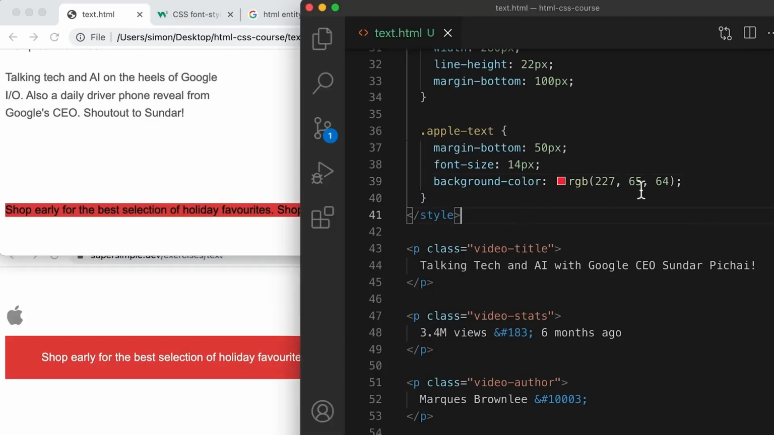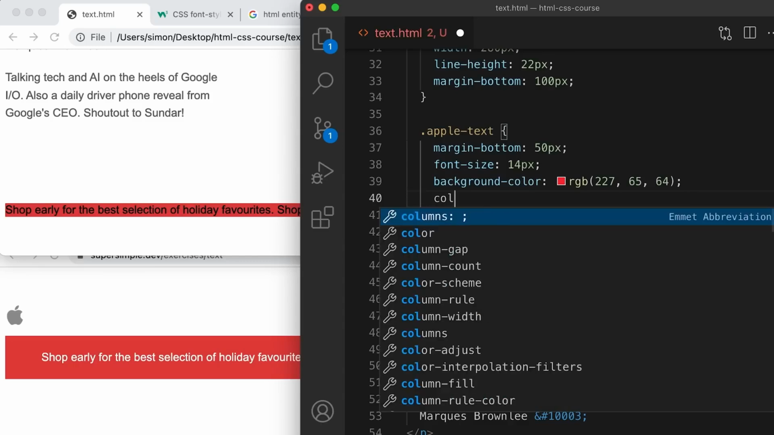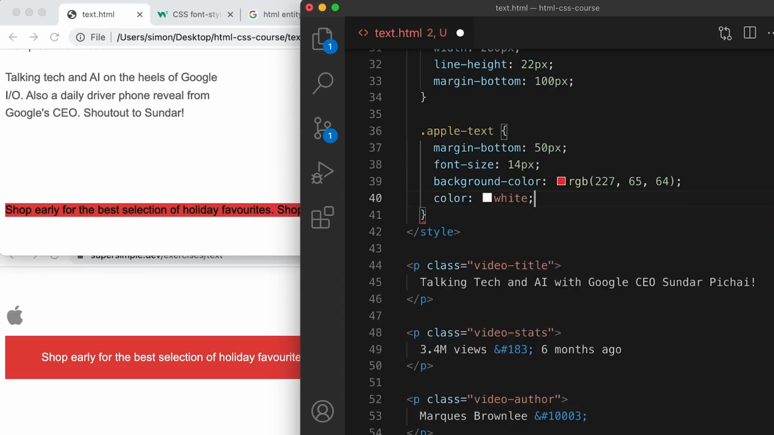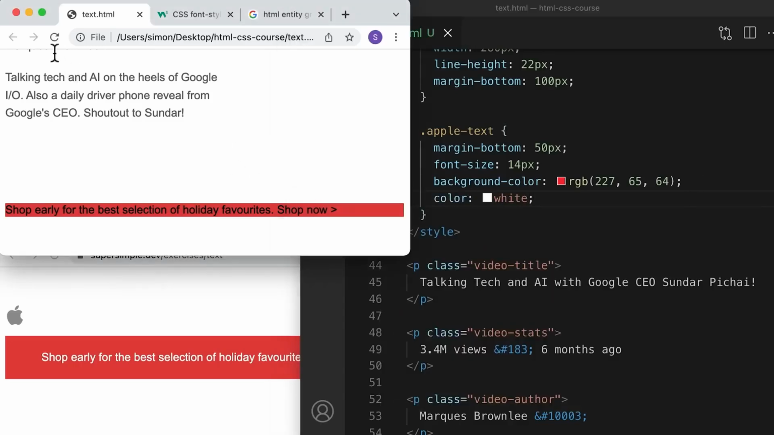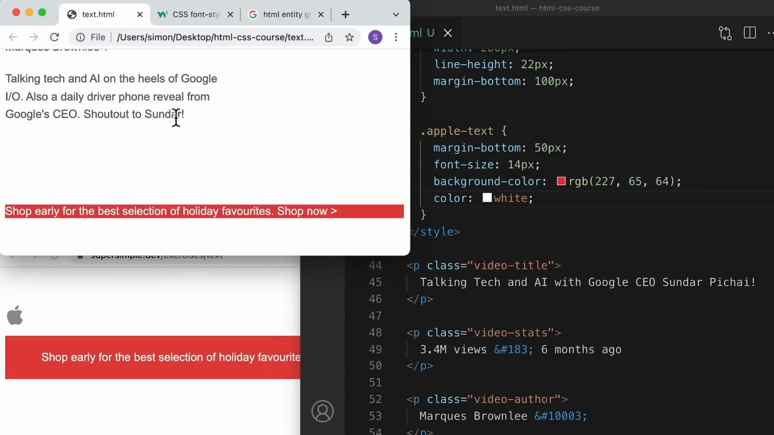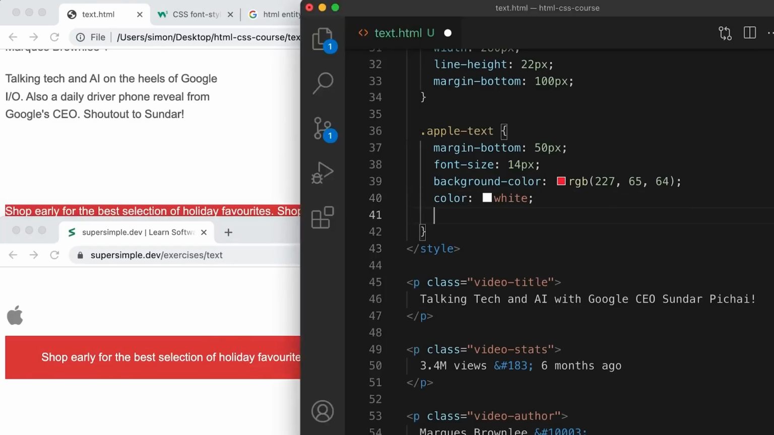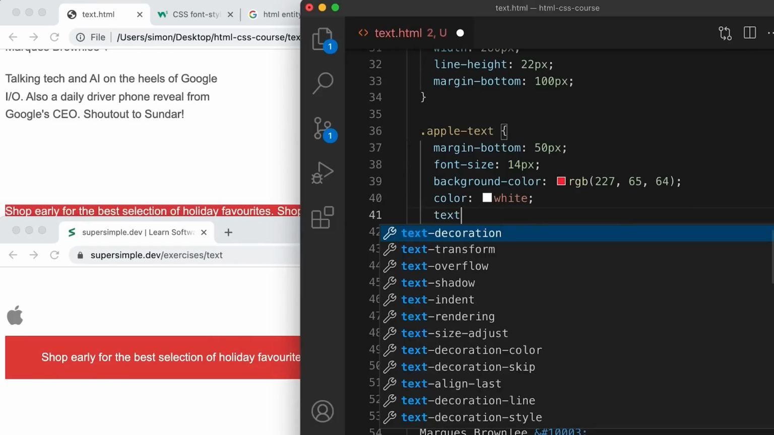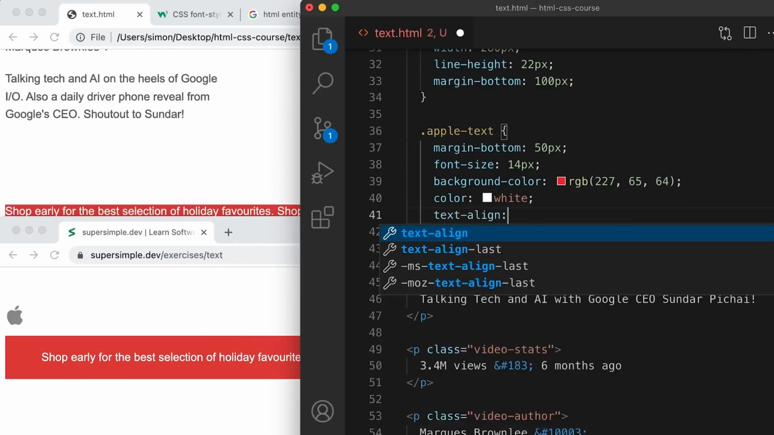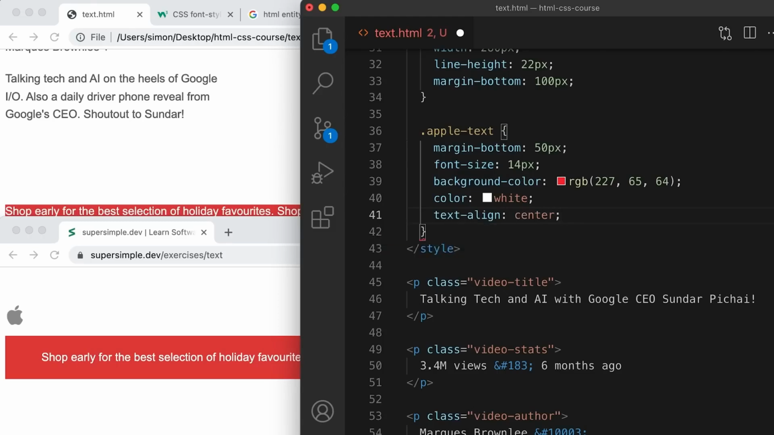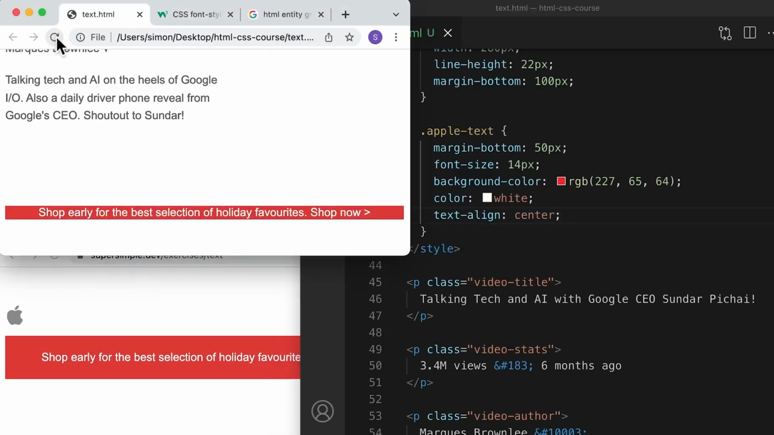Okay. Next, we're going to do the text color. So let's set the text color to white. Color: white. Save and refresh. And now if we look at our design, this text is actually centered on the page. So remember the property for centering text is text-align: center. Save and refresh.